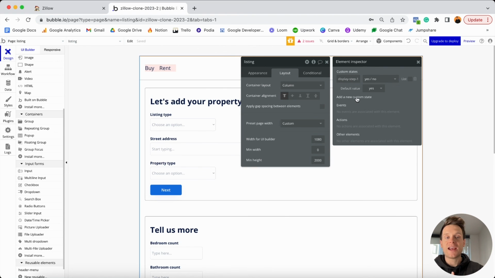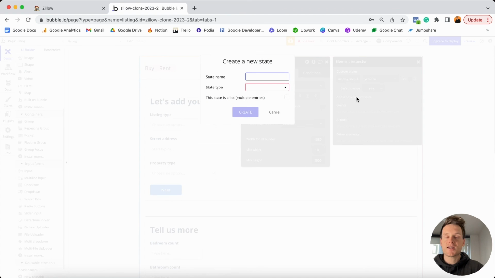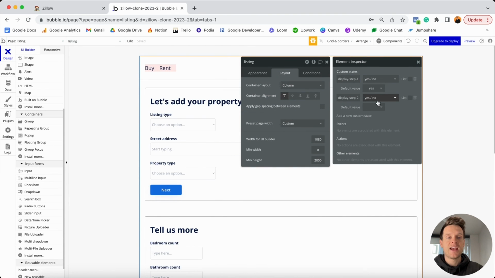I'm then going to create another custom state, and it's going to be much the same. I'm going to call this display step 2. Now for this state type, it's once again going to be a yes or no value because I either do want to display step 2 or I don't want to. I'm going to choose to create this. And for the default value of this state, I'm actually going to set this to be no because by default, as soon as the page is loaded, I won't want to display this second group.